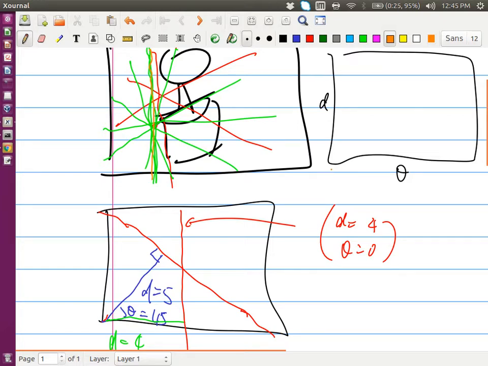So that will be theta equal to 0, and the D there will be, let's say this D is maybe 3. Then this line, in the D-theta space, or the Hough transform space, will correspond to a point something like that, right? That is the line for this one. And then I can continue to change this theta, right? I can increase this theta.